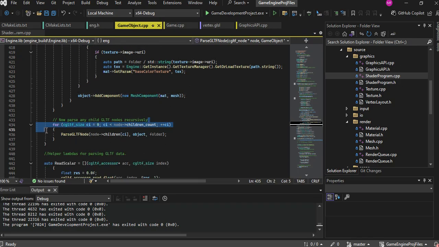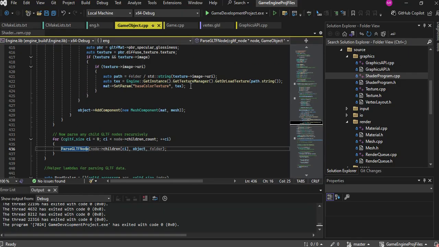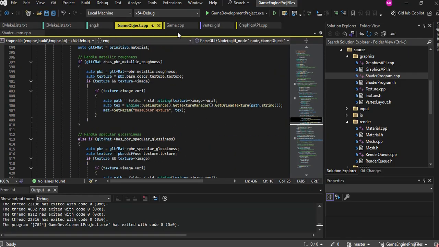And there it does it recursively, so all the way down. So if we've got multiple levels of child nodes, child game objects, and that's where that all gets handled. Now let me go back a touch. Where was I before?